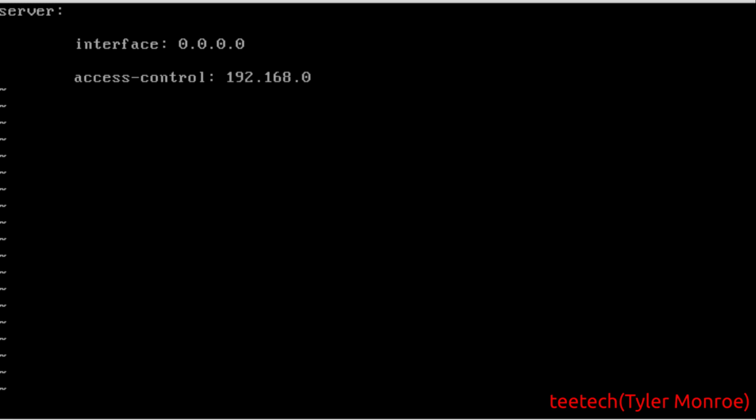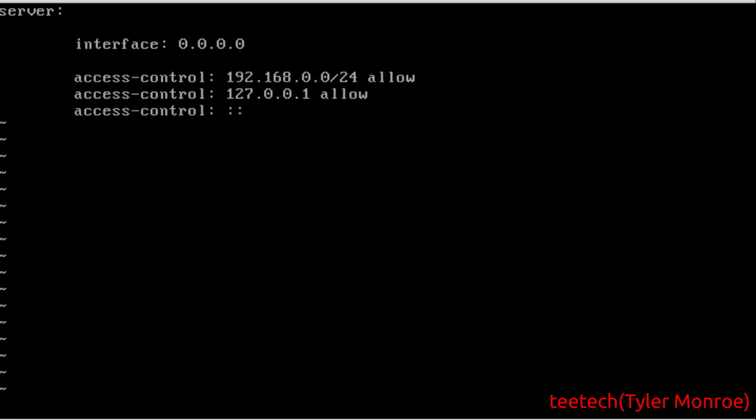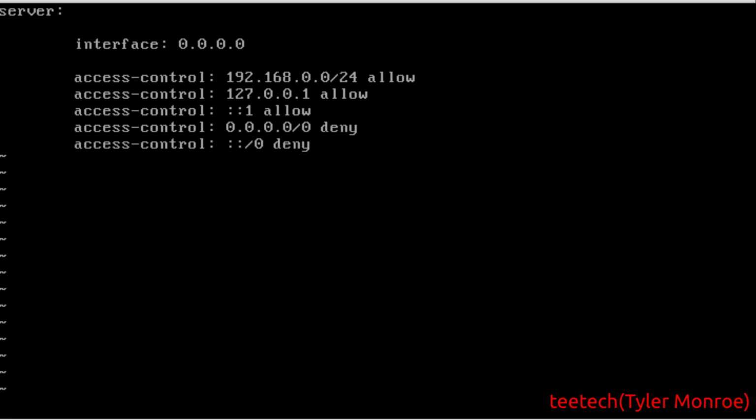So we're going to put 192.168.0.0/24, and then the action is allow. So under that, we'll put access-control, and we want to have the loopback in here for IPv4, and we also want the IPv6 loopback, ::1. And we want to deny any other IPv4 networks. You can also use refuse there as well. And we want to deny any other IPv6 networks. Okay, just like that. So that's our basic server config.